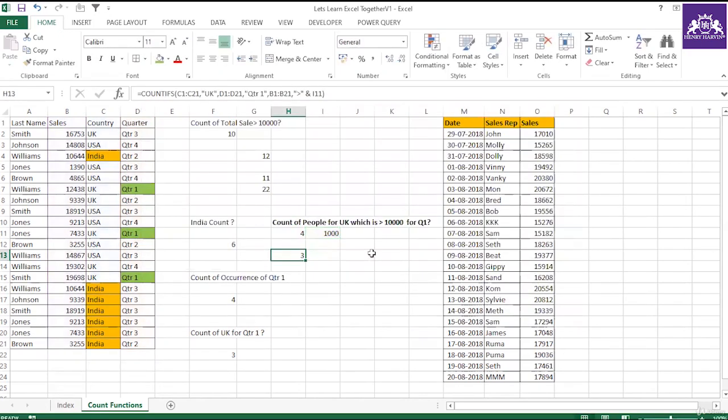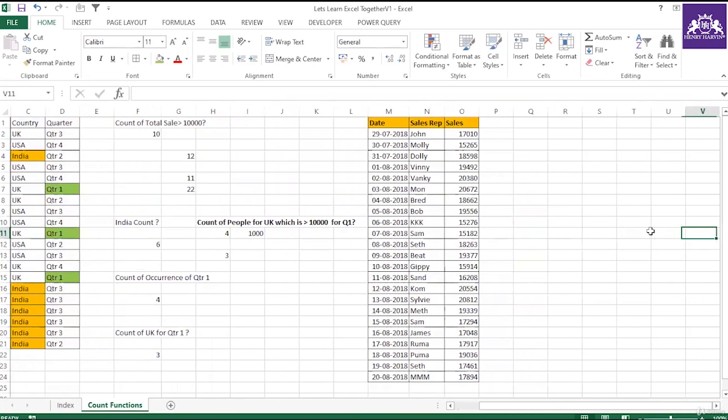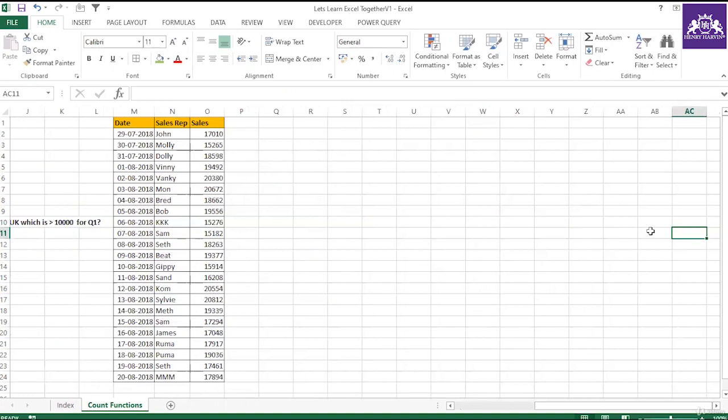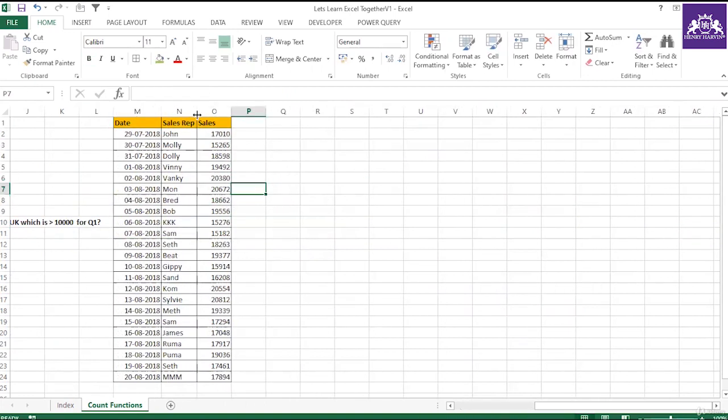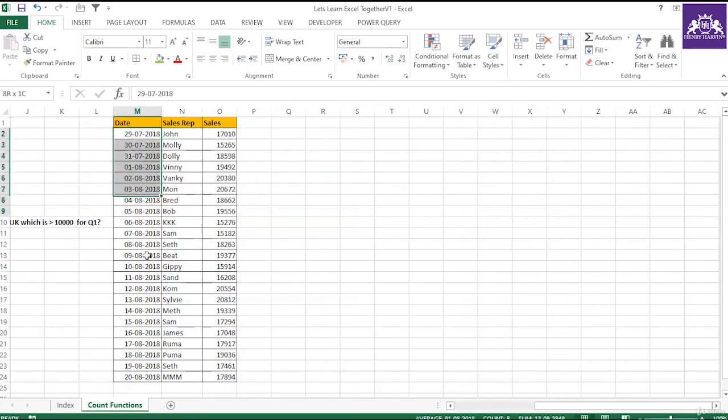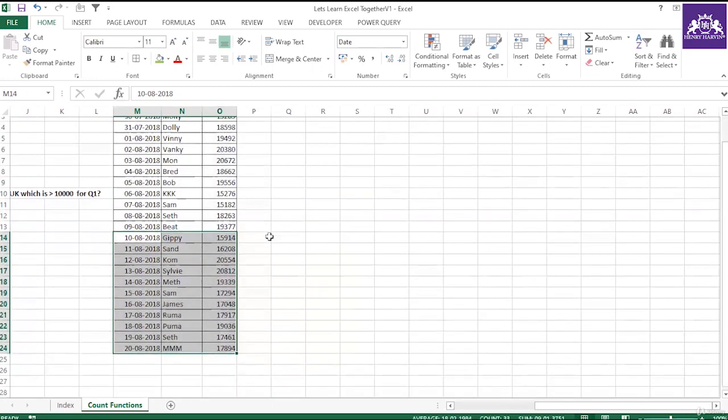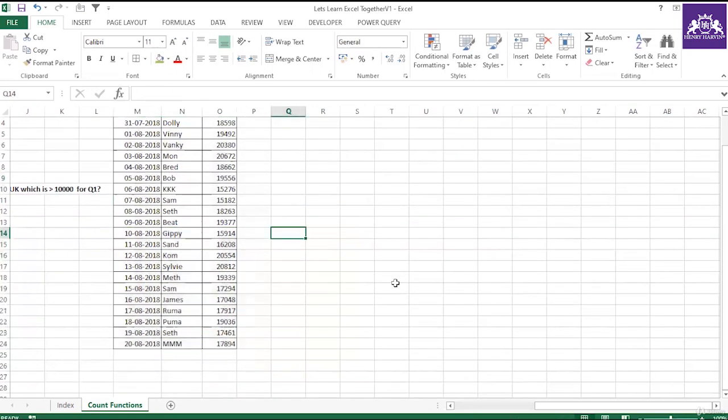So now this is also clear to you guys. Let me show you some other way with the date. Okay, so we have another data set here, and we have to find out, with the date, how much is the sale, total sale, or maybe total sale count, because we are using count function. After maybe 10th of August, total count I need. So how you can find out that criteria?